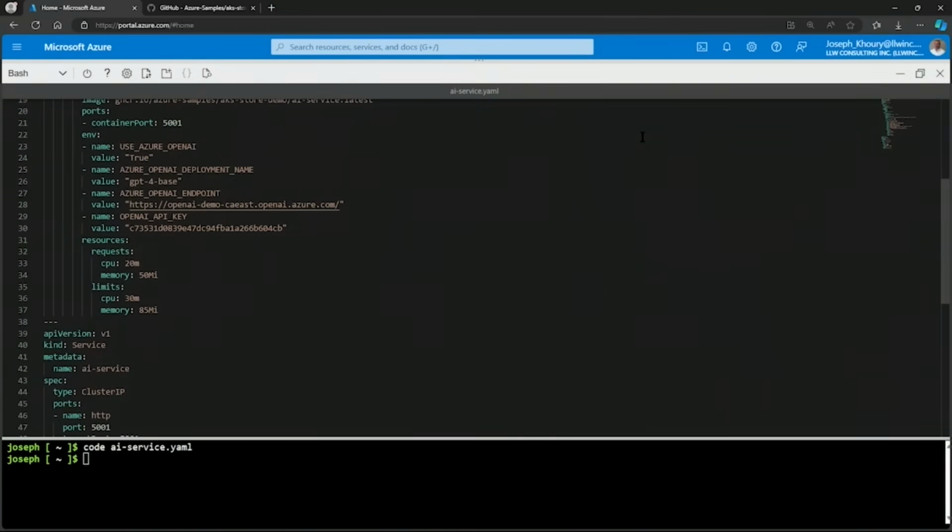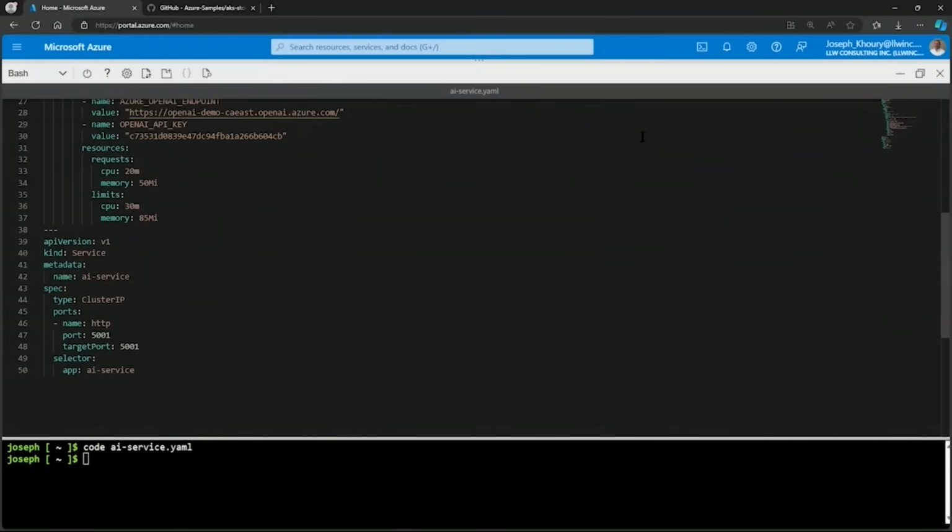Okay, now scrolling down, we also have the service. Now this defines a Kubernetes service, which is a stable endpoint for accessing the containers. What's important here is that the type is cluster IP, and this specifies that the service will be reachable only within the cluster, and that's on line 44. Ports maps port 5001 on the service to port 5001 on the target pods, facilitating access to the deployed AI service container. And the selector ensures that the service routes network traffic to pods labeled app: ai-service. Okay, now to exit the editor, press Ctrl-Q.